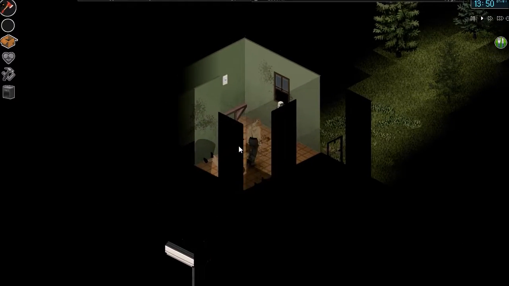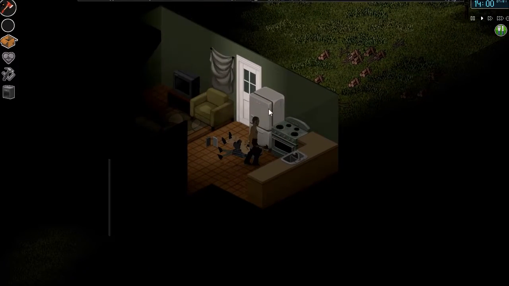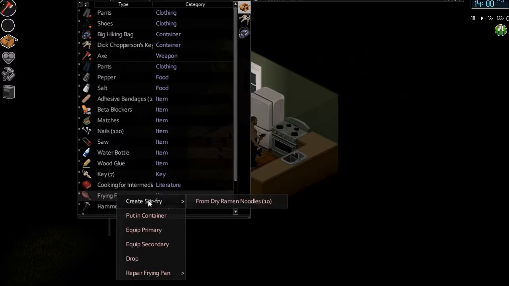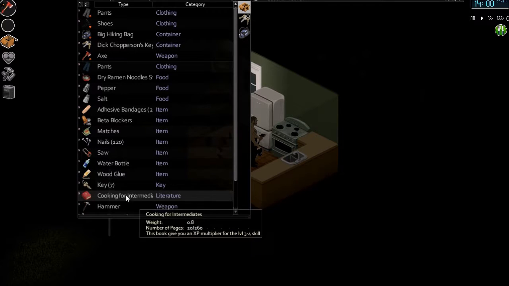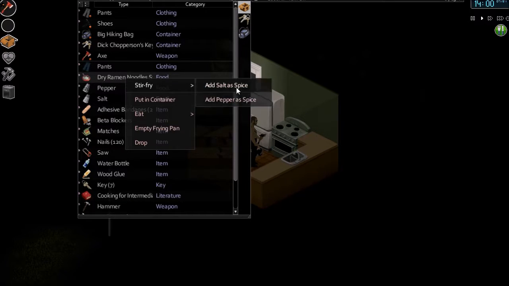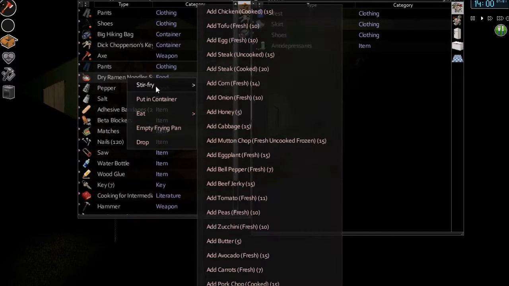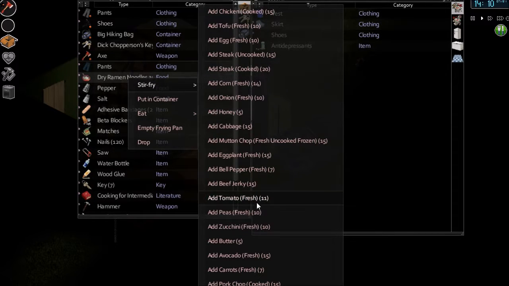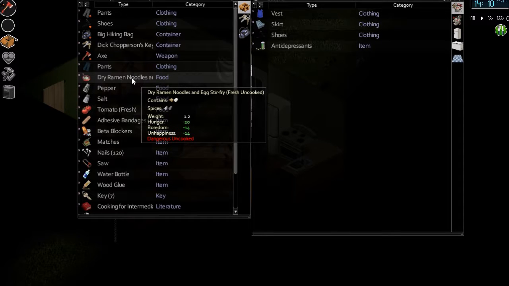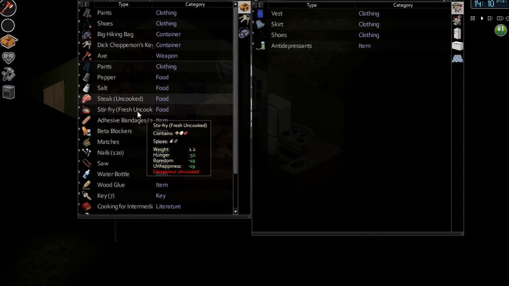In fact, I think we can make another little stir fry and then get back to work. Makes sense to me. I forget we've got the ramen noodles as well. Add salt with spice. Add pepper with spice. Let's add some egg. Tomato. And let's add some steak as well.